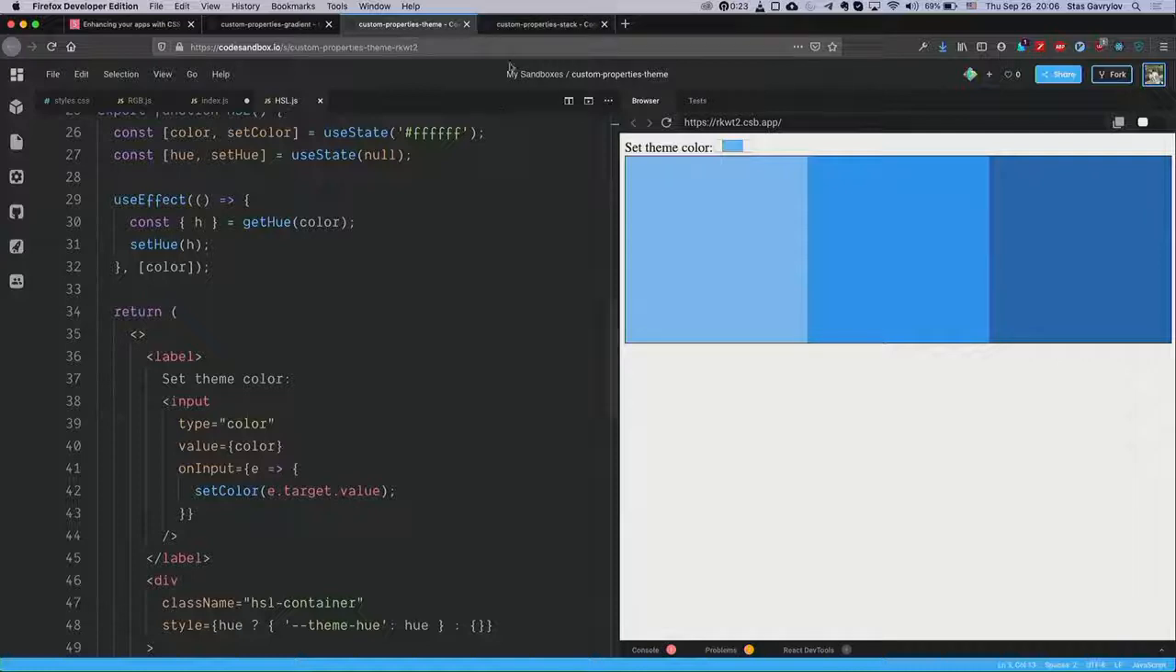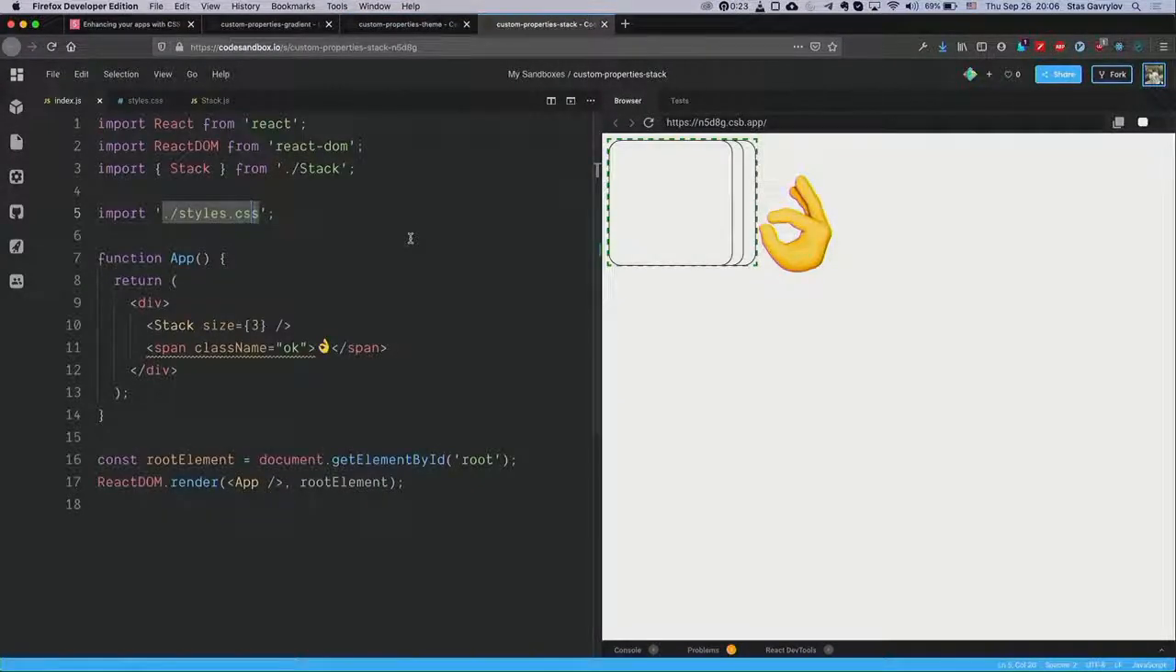The last demo, sorry, that I wanted to show you is called Stack. This is like a prototype of the component I've been building on my current project, and the component itself is basically a stack of cards. So this is a stack component.